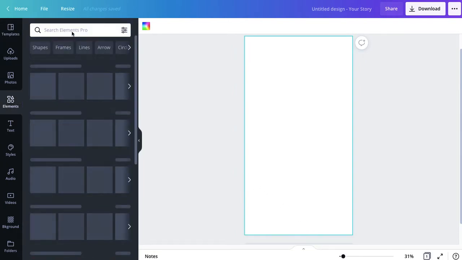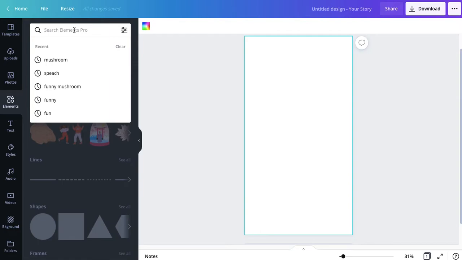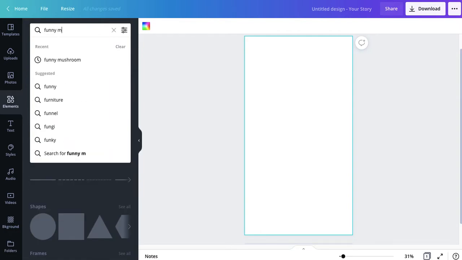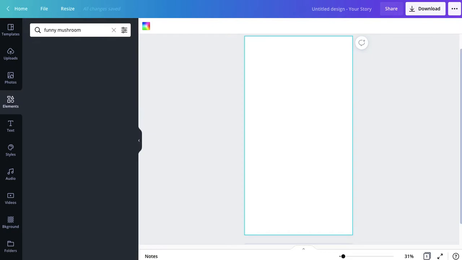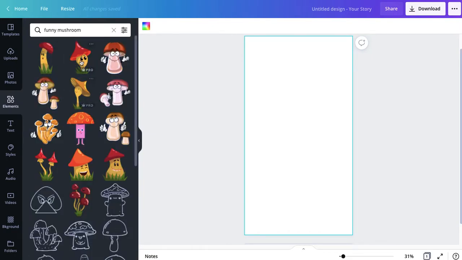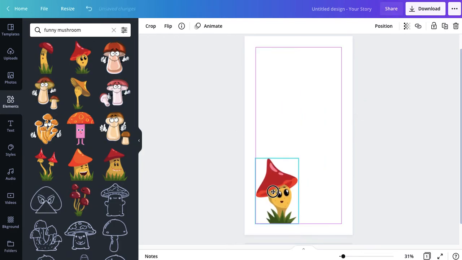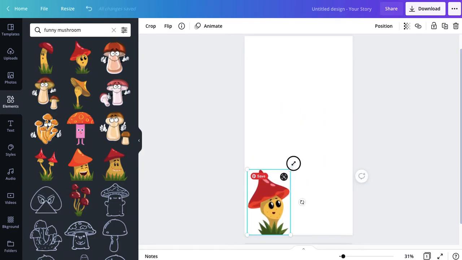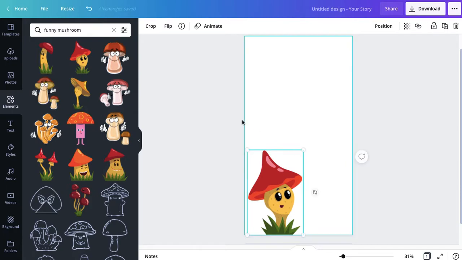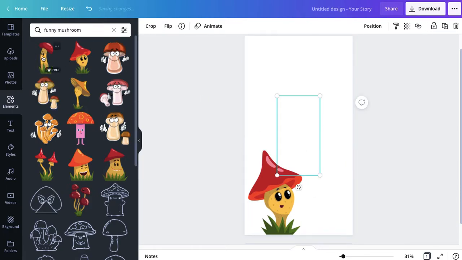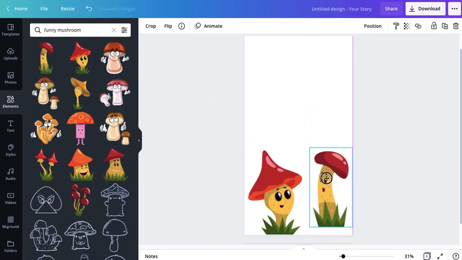And over in the elements section, I'm going to type in funny mushroom. Oh, we have these guys come up. These are cool. These are funny. I like these. So I'm going to pop him down there. And I like this one as well. I'm going to use him.